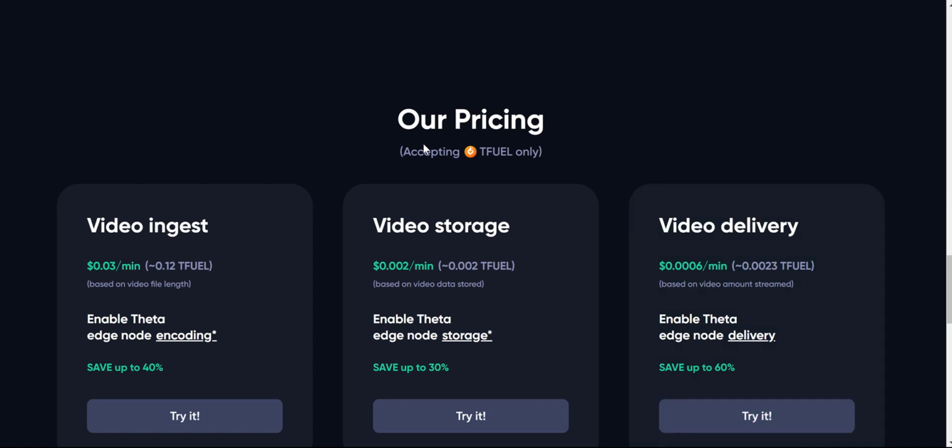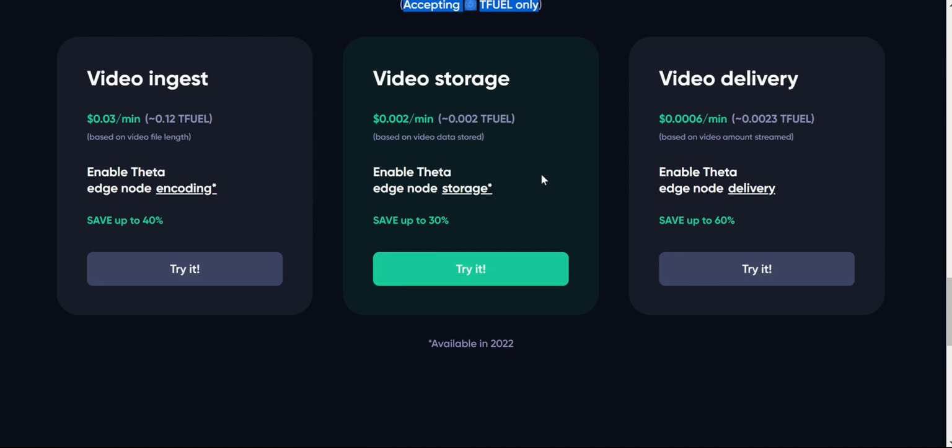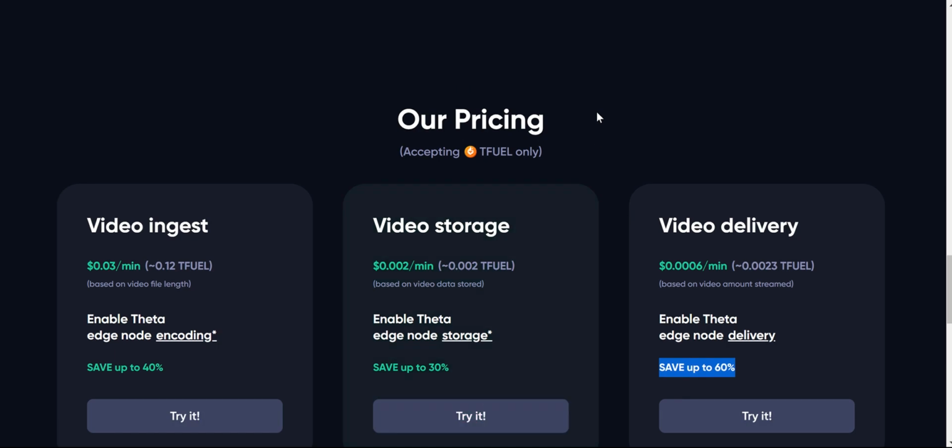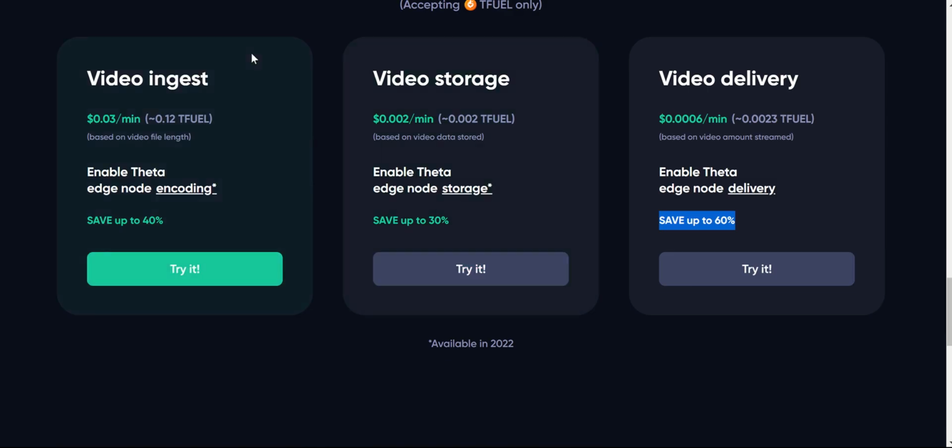The pricing, they are accepting T-Fuel only, which is great because, as we know, T-Fuel has the potential to be deflationary. And if a lot of people use these smart contracts and use T-Fuel for these purchases, which are substantially cheaper, 40% saving, 30% saving, 60% saving, there is a potential for T-Fuel to become deflationary, kind of like Ethereum has been. And here are the prices.